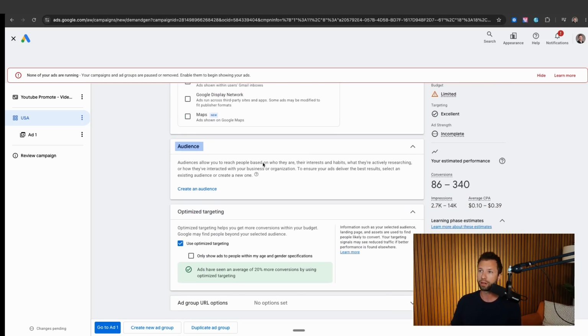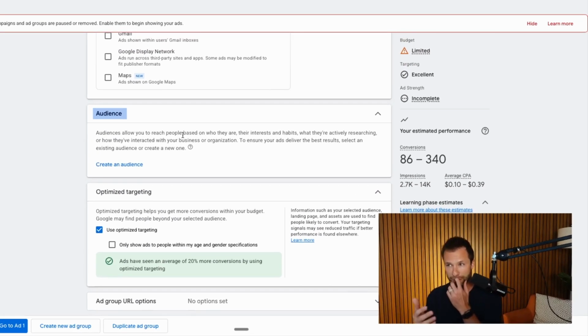Then we're going to come down here to the audience. Now, if you wanted the best results, I would probably recommend just leaving the audience super broad and letting Google go through and find the people who are likely to subscribe. I know it sounds crazy, but they are very good at finding people who are likely to engage with your channel and find those subscribers.